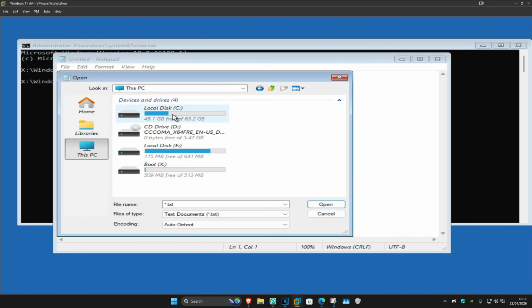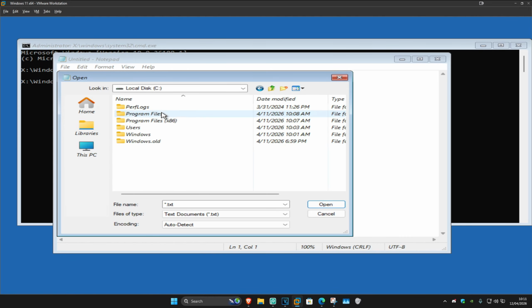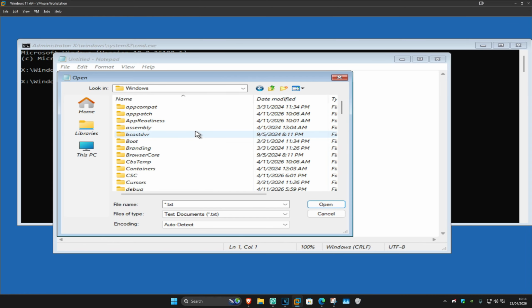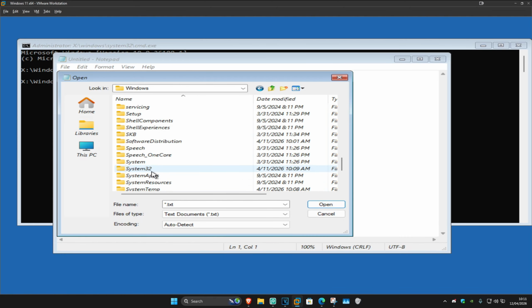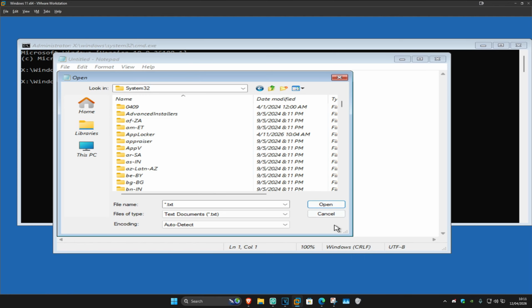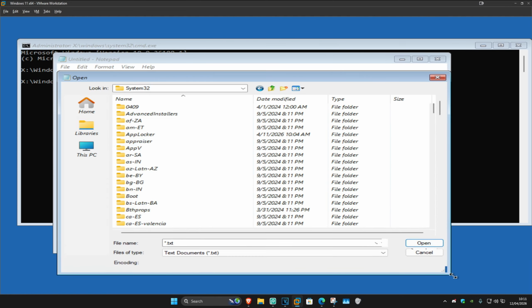You want to find your Windows drive. It's most likely going to be your C drive. Double click on it and then click on Windows. You want to find a folder called System32. Scroll down till you find System32. Double click on it. I'll make this bigger so you can see.